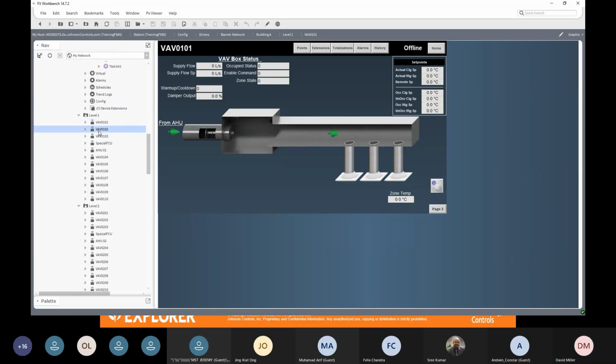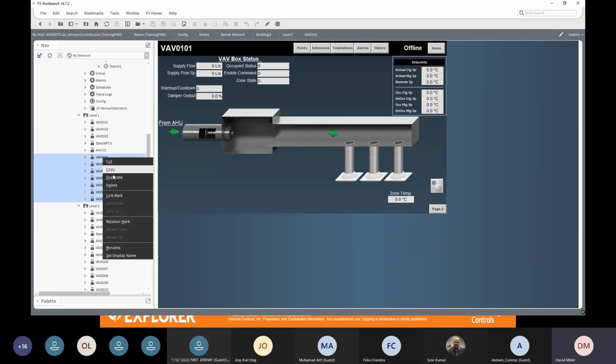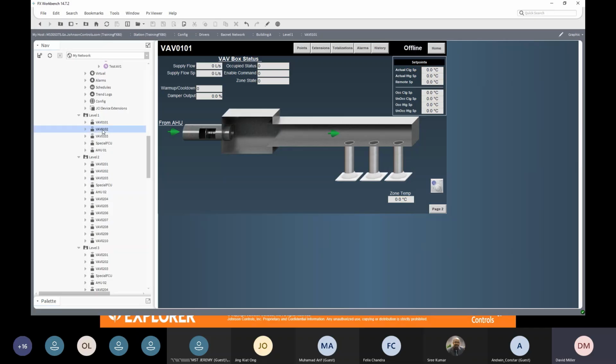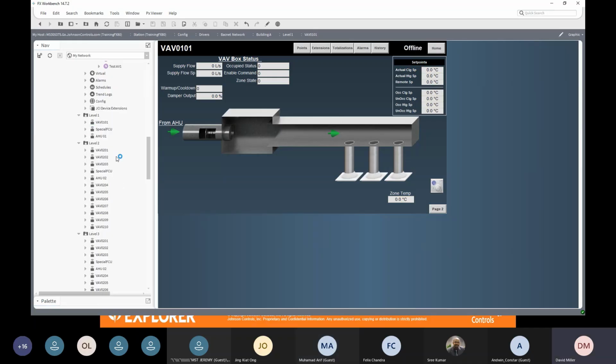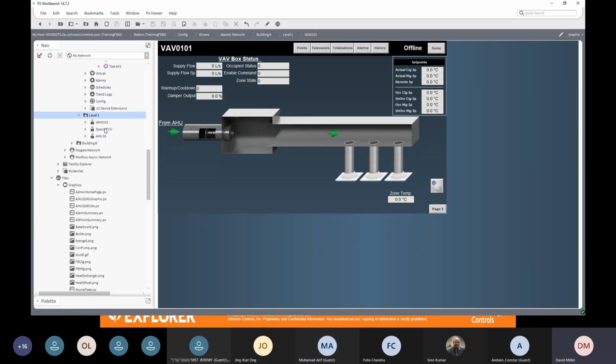All right, now, because we haven't done a lot of work yet, we can safely delete all of these. Right click, delete, right click, delete, right click, delete. And we'll get rid of these ones as well. Right click, delete. So we're back to level 1 with a single VAV.